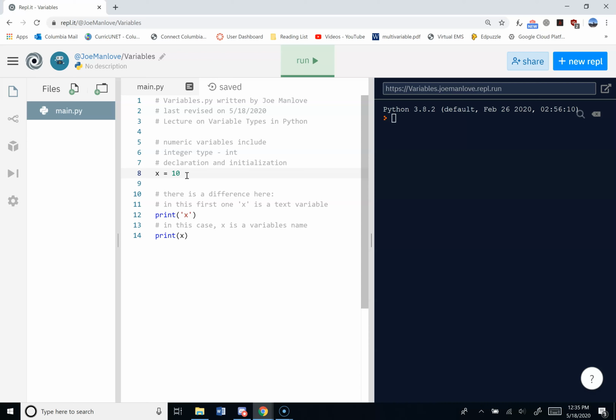Python is not strongly typed, it's weakly typed, which means that it will let you say x is 10, and then later x can be 1.8, and then later x can be a car. It doesn't care at all. It'll very happily let you overwrite things. It'll let you change type on the fly, which is both a blessing and a curse.